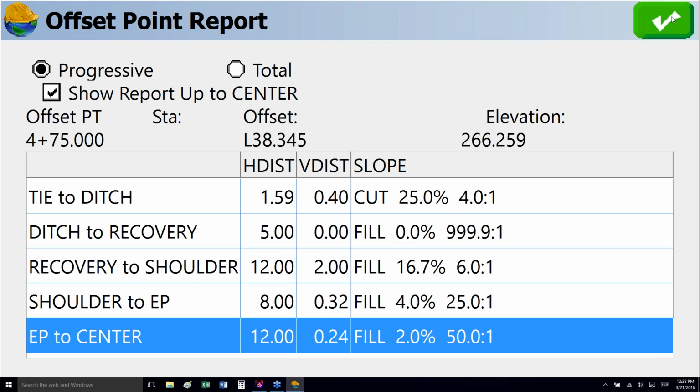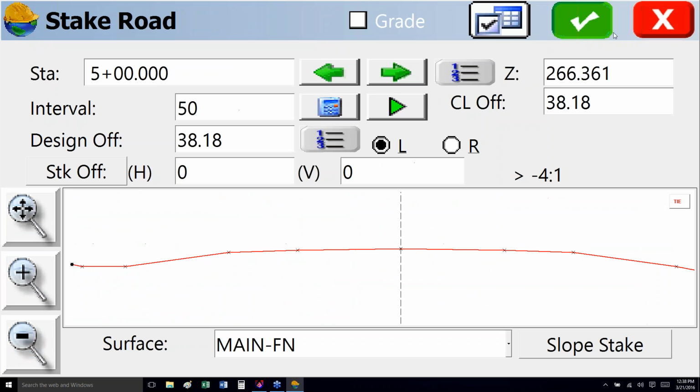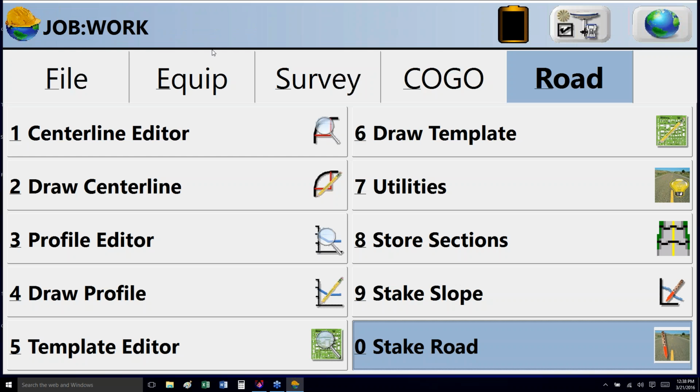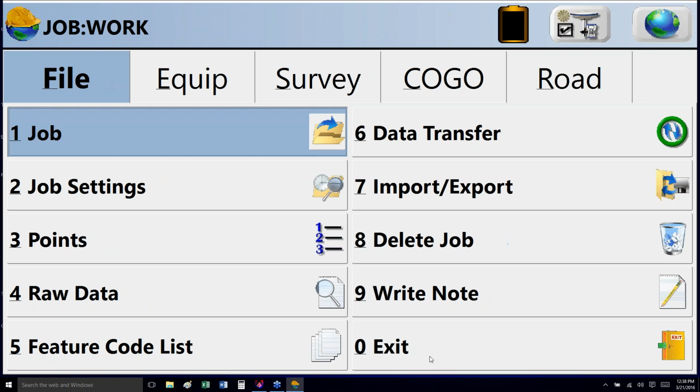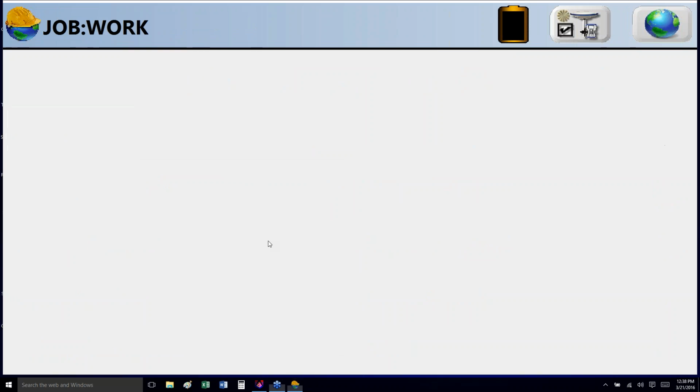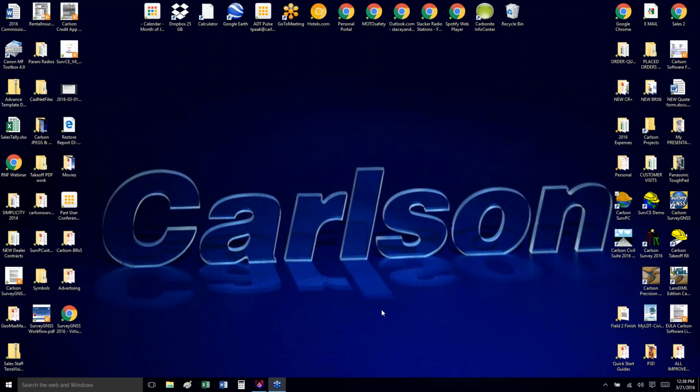Okay, I think I'm already 8 minutes over. Let's exit out of here and go back to our screen. File exit. Go back to our screen and see what we have going on now.